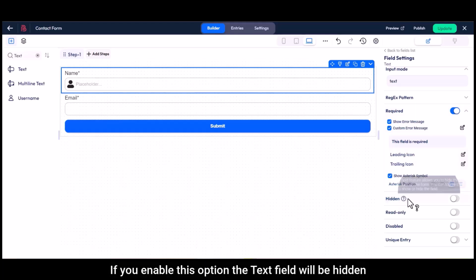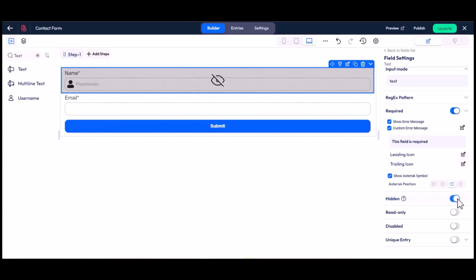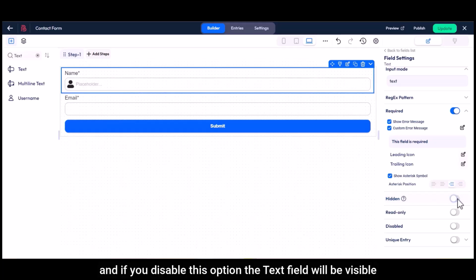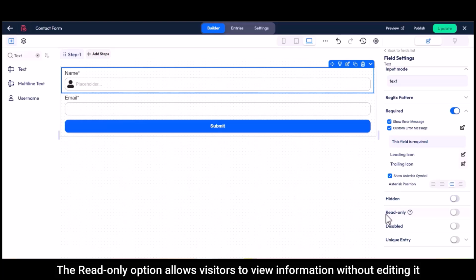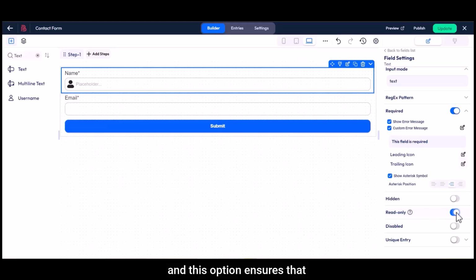If you enable this option, the text field will be hidden, and if you disable this option, the text field will be visible. The read-only option allows visitors to view information without editing it, and this option ensures that important details remain accurate and unchanged.